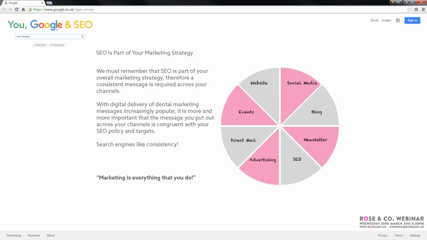Offline advertising: if you're going to put a website address on your offline advertising, then where people land, they're looking at that as well. So they're looking for consistency. Same with direct mail, same with events, anywhere where you're publicizing your website. And it's a bit of a Rose and Co catchphrase: marketing is everything that you do, and it's all those activities.